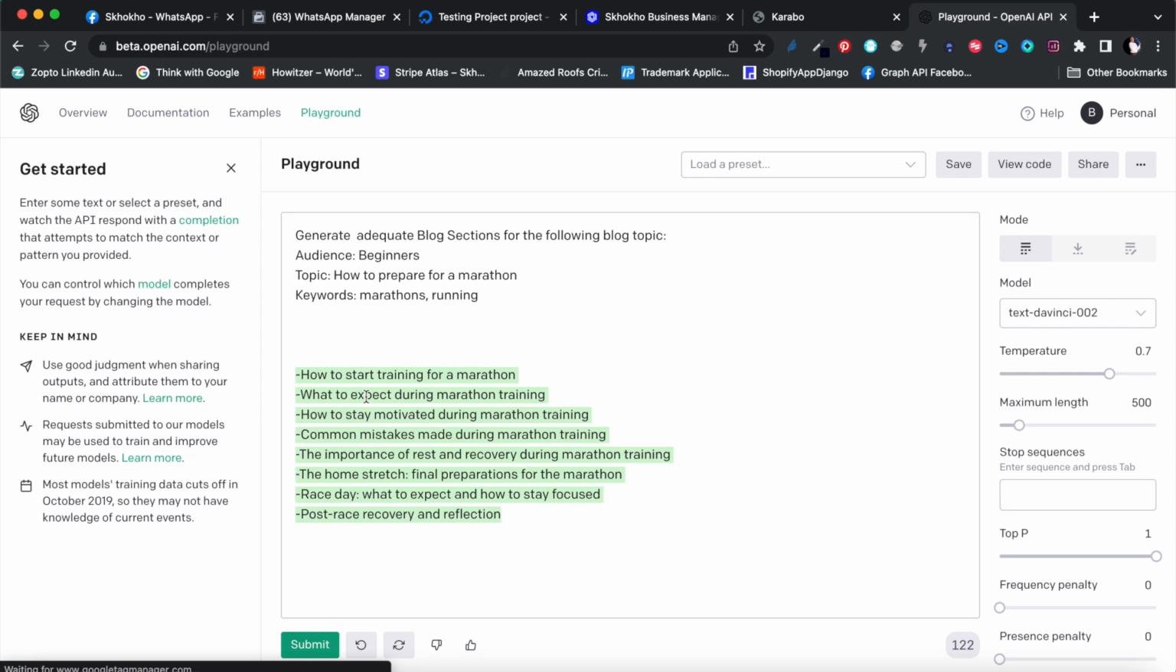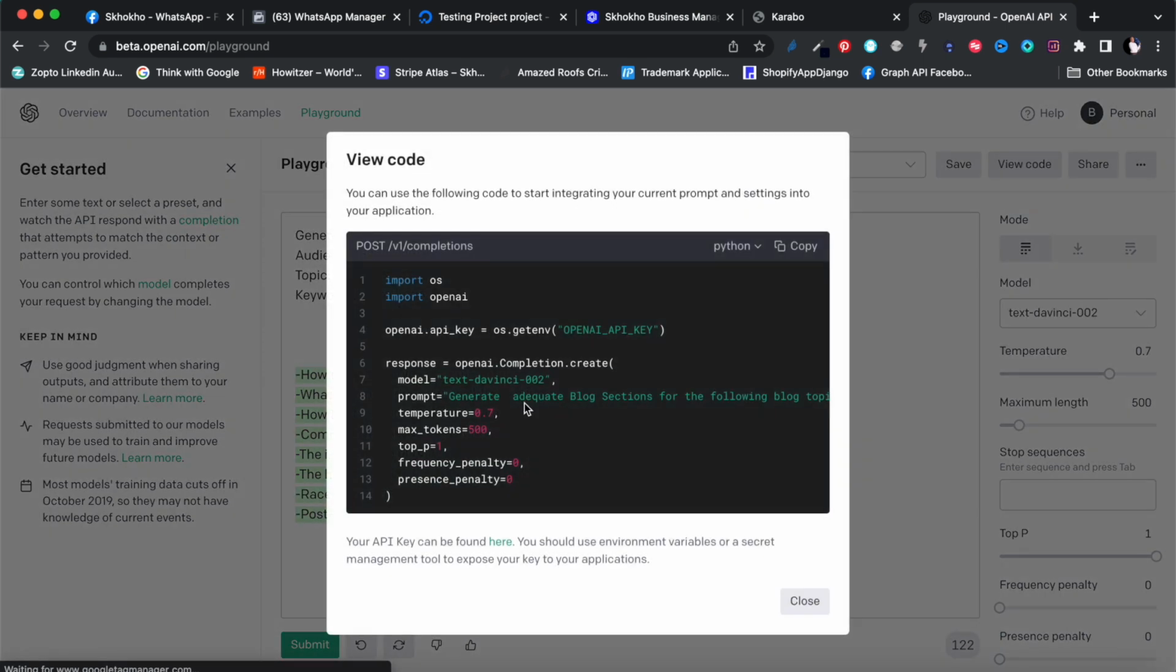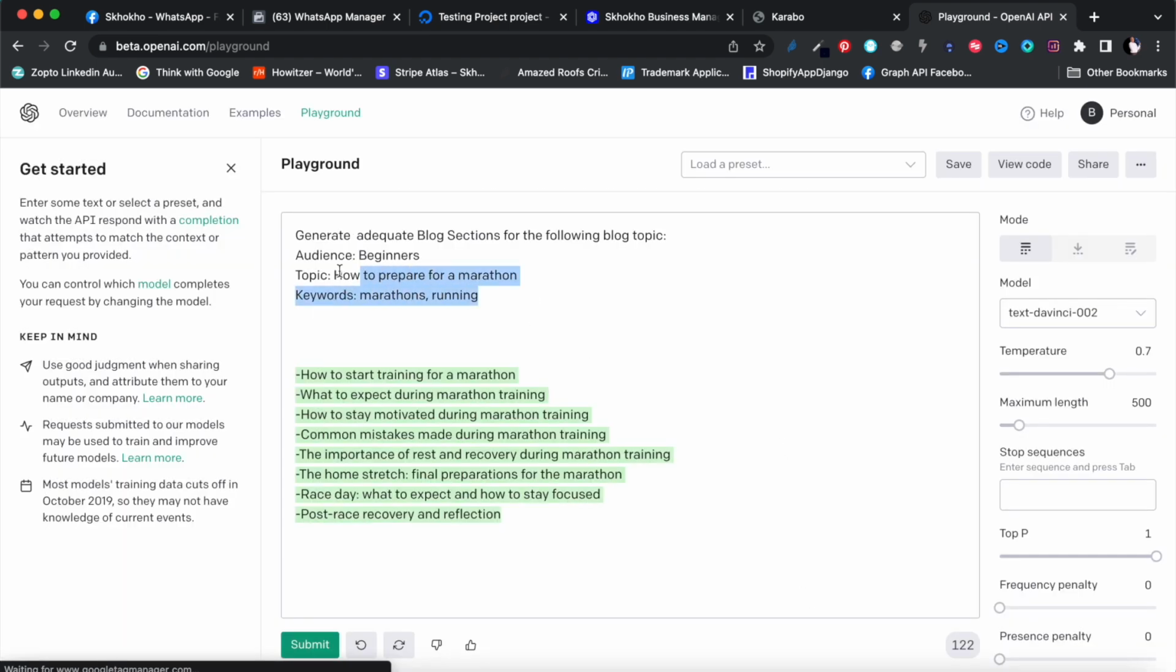You see? So now, normally I showed you last week how to generate code from here, view code, and you could copy this code, all right? It's not necessary because I already have this code copied. The only thing I need to know is what prompt I wanna work with. So I've tested this prompt works, and it looks very similar to the prompt we had for generating the blog topics. The keywords are exactly the same, in the same place. The topic is in the same place, and then the audience and everything. So the only difference is this part. You see, generate adequate blog sections for the following blog topic.